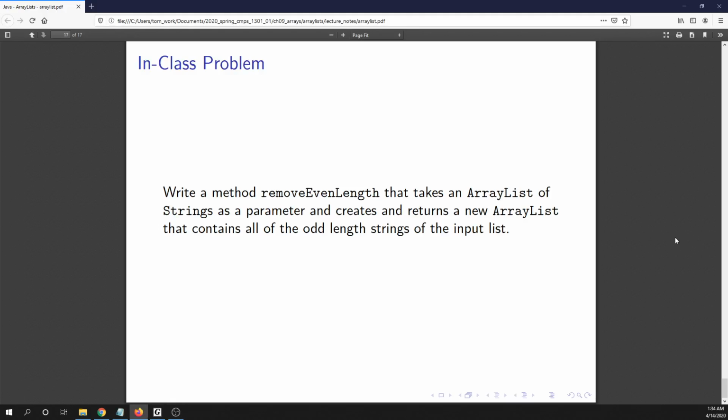In this video, we are going to work the following problem with ArrayList. It says write a method remove even length that takes an array list of strings as a parameter and creates and returns a new array list that contains all of the odd length strings of the input list.